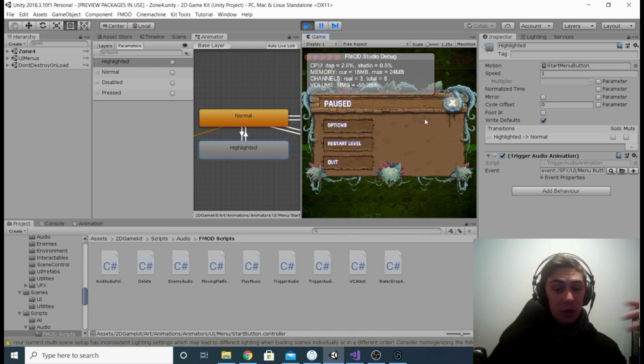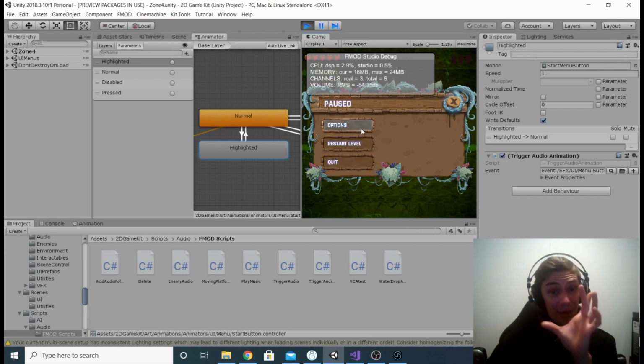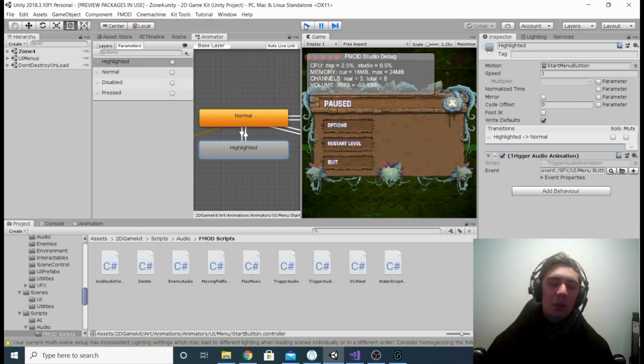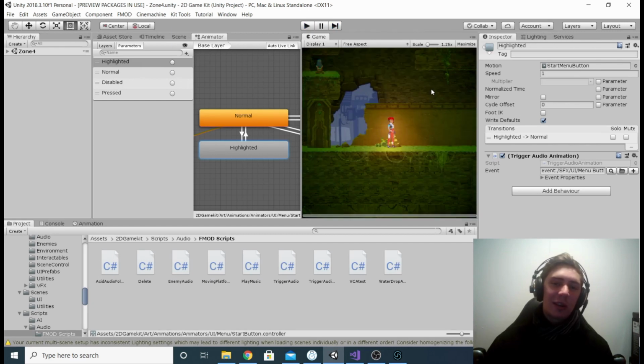So we've got all our sounds. We've got a sound that plays whenever we open and close the menu. We've got sounds that play whenever we highlight our mouse over a button, and we've also got sounds that play whenever we press buttons. Pretty cool. Now, whilst that's pretty much it, there is one more menu in this game that you might want to add sounds to, which I'm going to quickly show you.